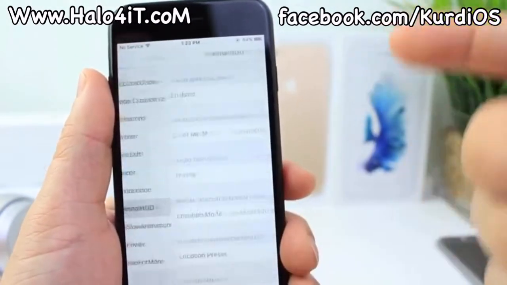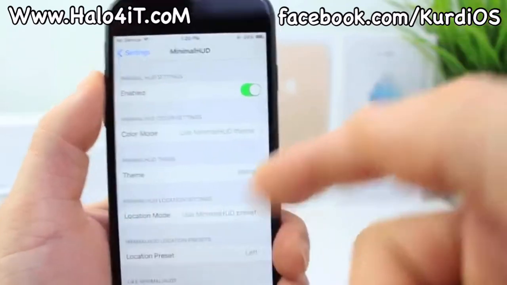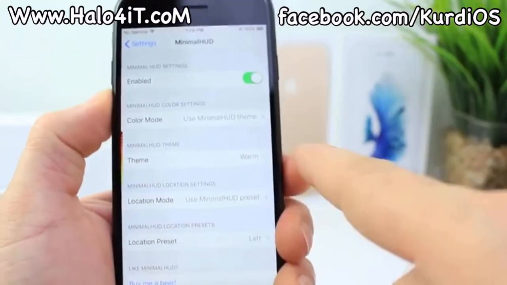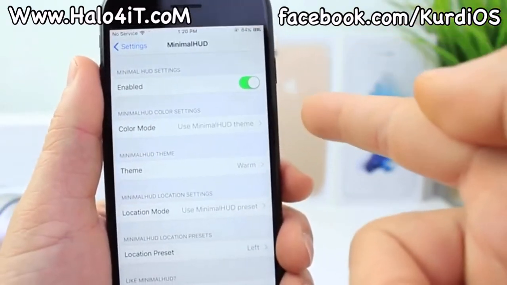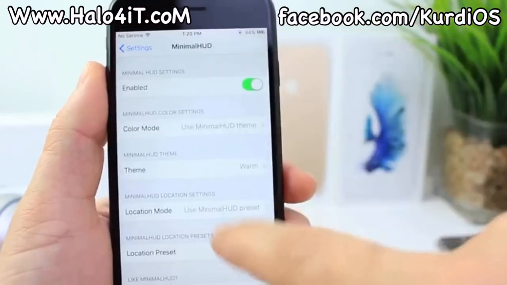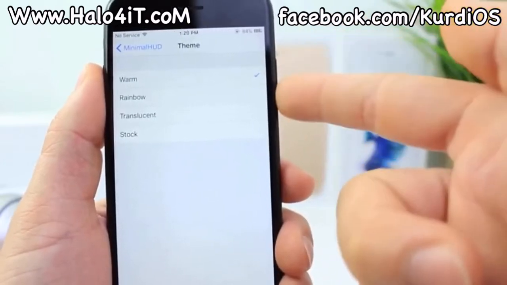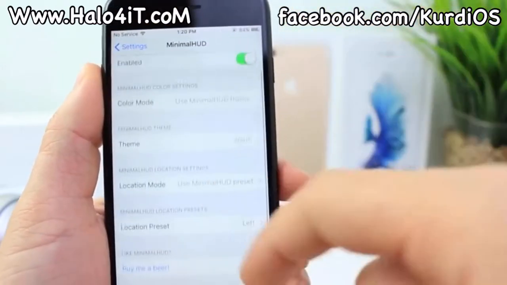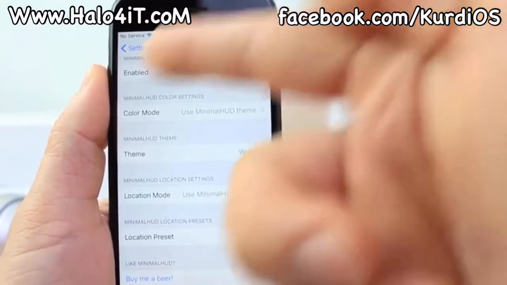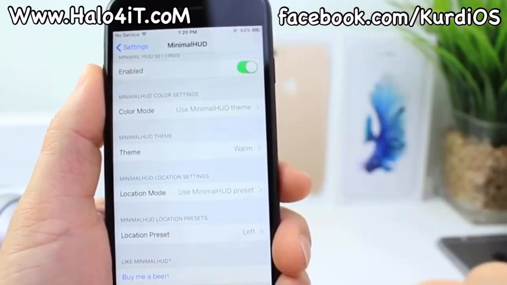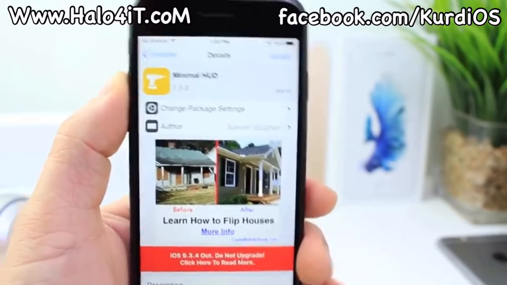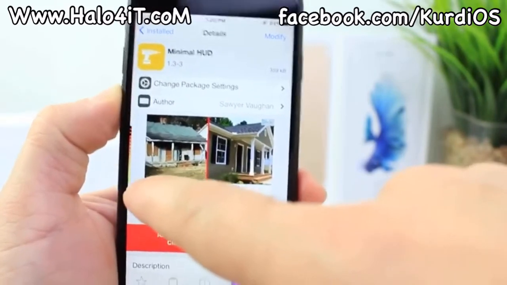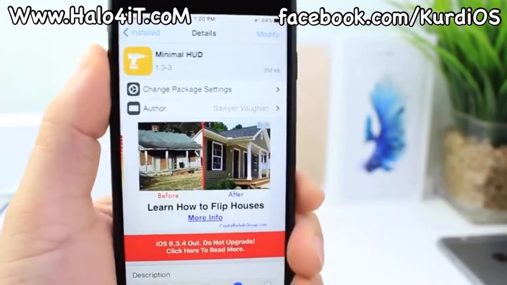But Minimal HUD on a jailbroken device gives you the ability to place it on the left or right side, or top or bottom. Right here you have the enable button. You also have a custom mode, which you can further customize. You have a theme. You can change it. I have the rainbow color right now. And you also have a location, as I mentioned, where you can position it anywhere on the screen. And it's just non-intrusive. I don't know why Apple just doesn't go ahead and implement something like this. It looks so very sleek. Right there it is, Minimal HUD.